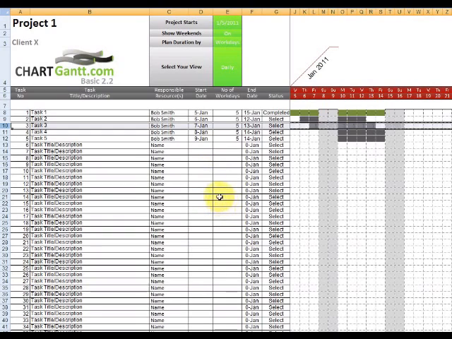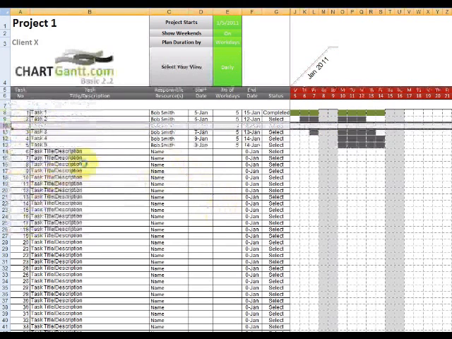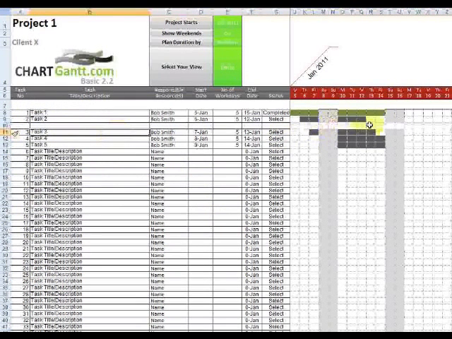Now let's have a look at some more advanced features and uses of Chartgantt, such as inserting columns, rows, and filtering data. So let's assume we want to insert a new task after row 10, so we simply right click and click insert. That will insert a blank row with no formatting in it. You can see that there's nothing here.